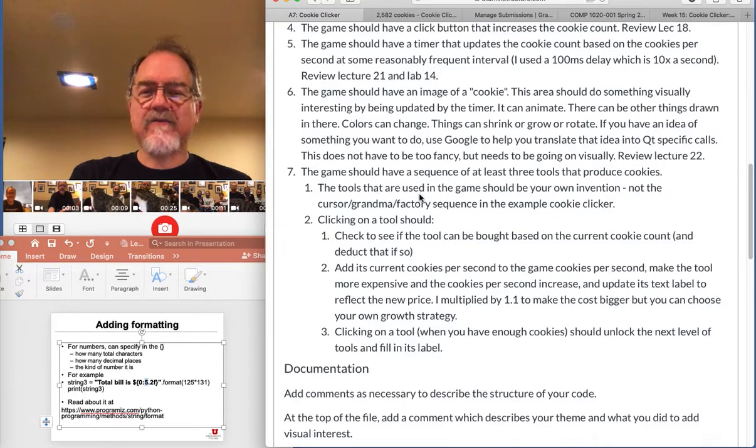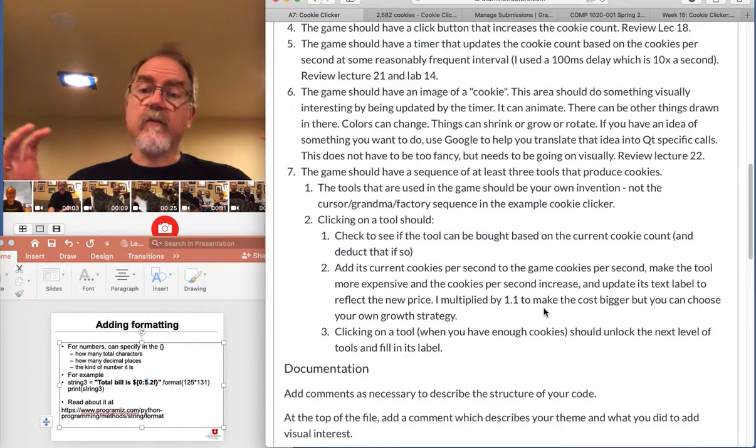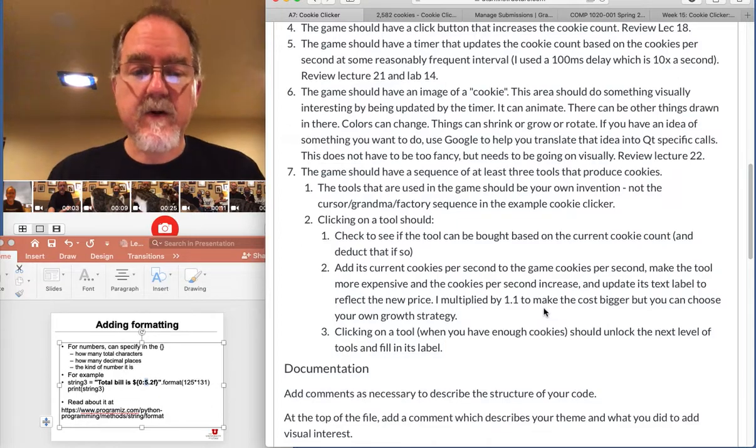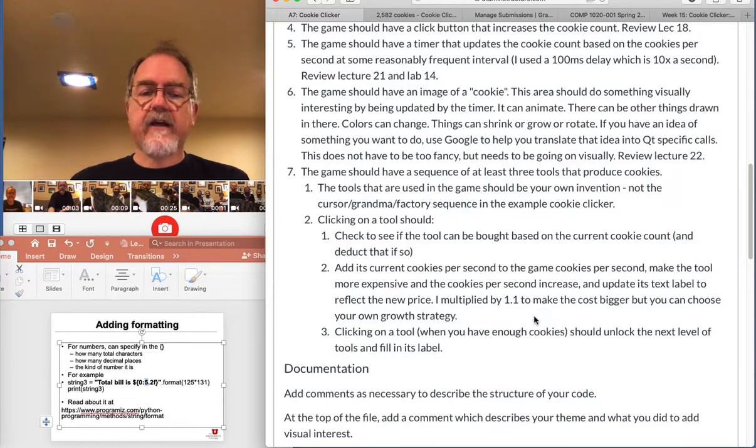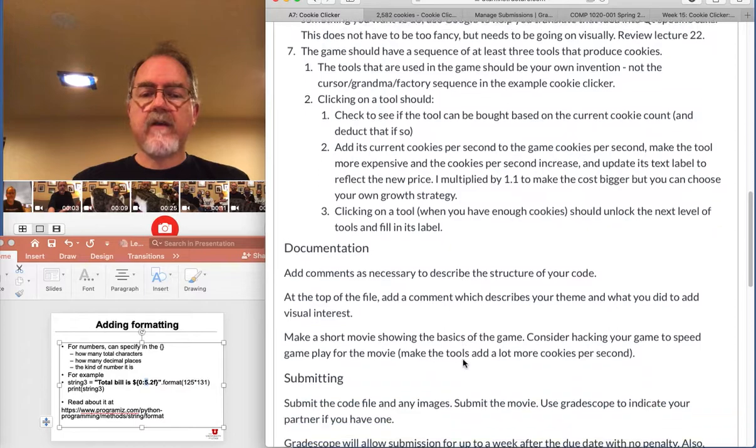The game should have some sequence of tools. They're basically buttons. When you click on a tool, you want to see if you can buy it based on the current cookie count, and then make the tool more expensive and make it produce more things as well. You can do different things, like make it 10 more expensive each time. I made it 10% more expensive, so I multiplied it by 1.1. So it gets a little bit bigger each time. And when you click on a tool, it should unlock the next level.